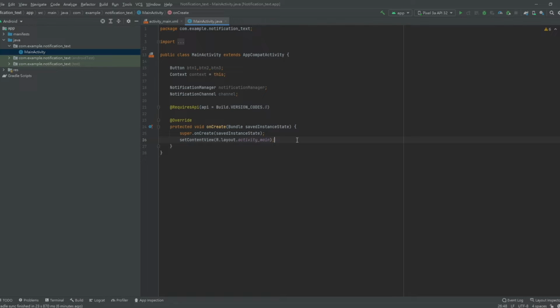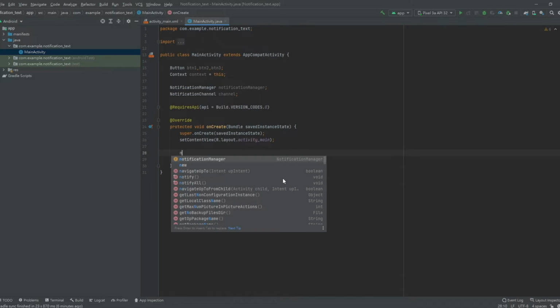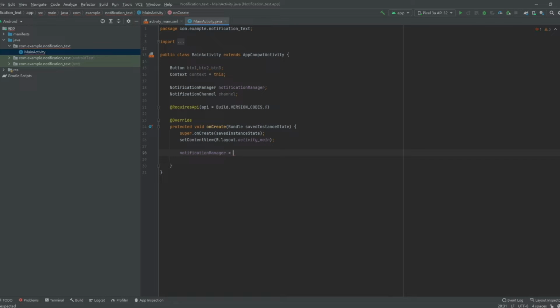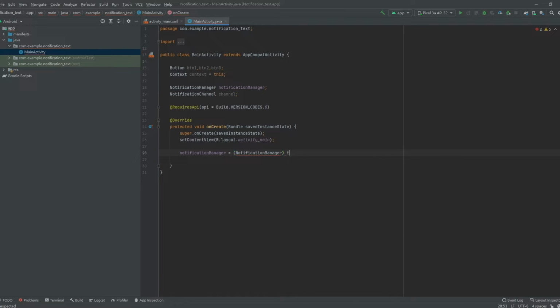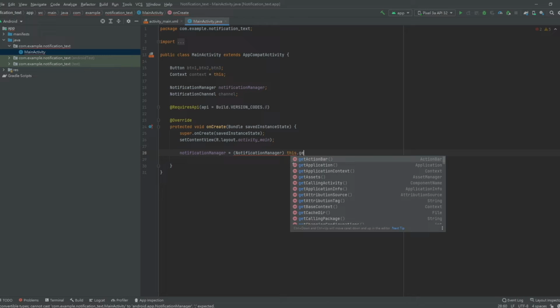And then we can go into designing the main function here. First we will define the navigation manager. So the navigation manager needs to get this with its service.